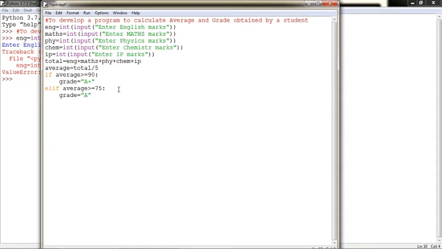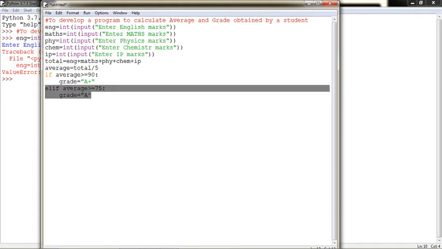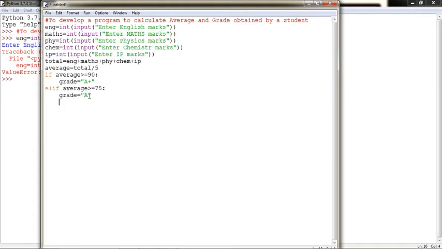You can copy it just to save the time. I am copying it. Elif, Control C, then from here Control V. This will be the criteria of 60, and this will be the criteria of 45.